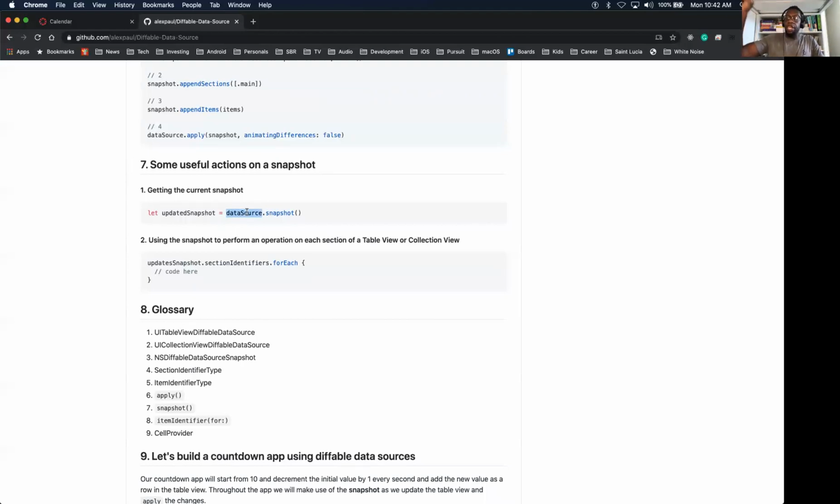I could say, data source, get me your snapshot. I have the snapshot, then I could manipulate the snapshot. I could query the snapshot for information, like give me the sections you have. In each section, I probably want to do some logic. So there's many things you could do here. Once you have that snapshot, the data source, you're free to go and free to reign.